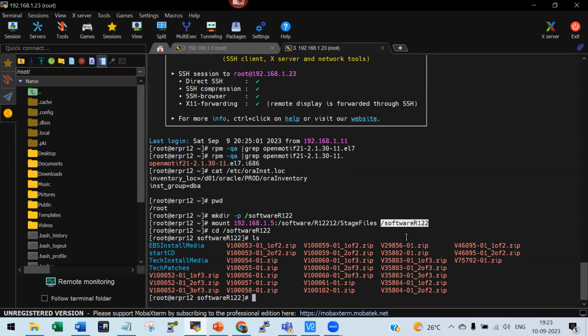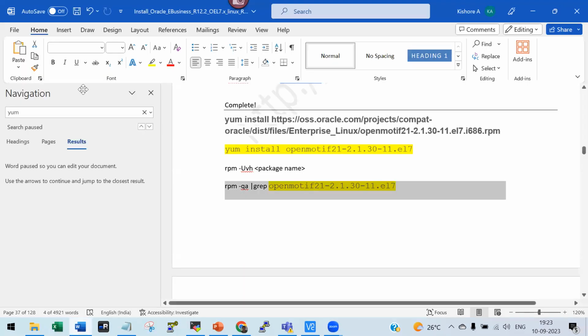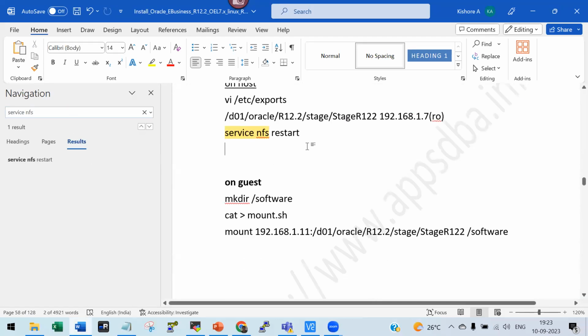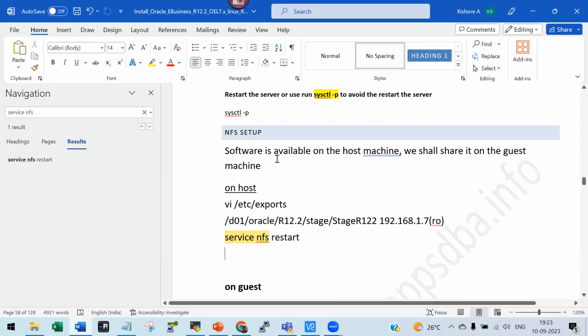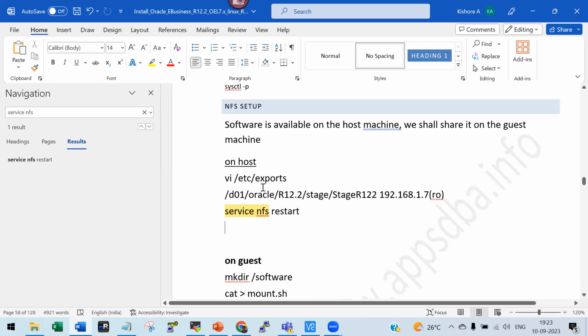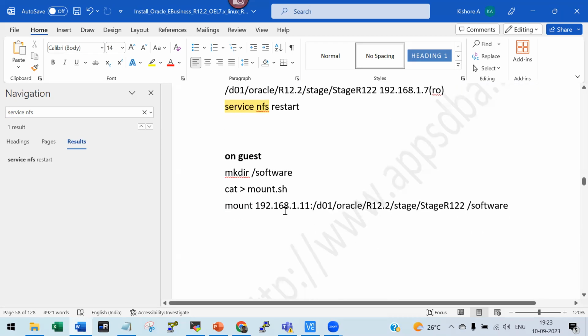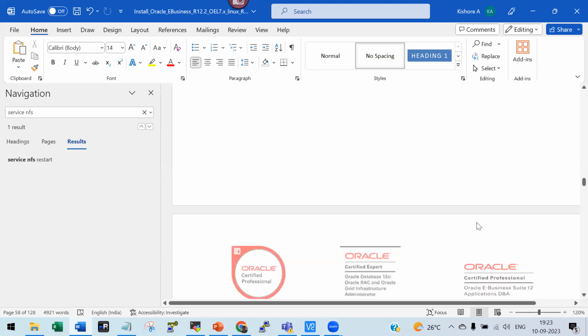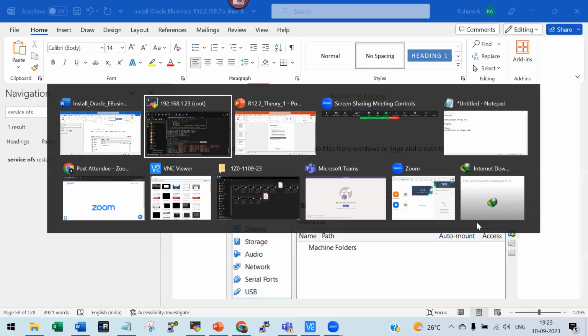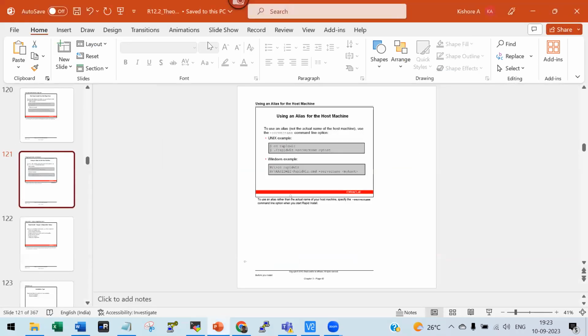In my notes I would have covered this, service NFS. I have covered the NFS setup in my machine. Maybe the directories may be a little different, but what you need to do on the host machine and on the guest machine, I have already shared. Are you guys following? Because I'm just talking for almost 1 hour.